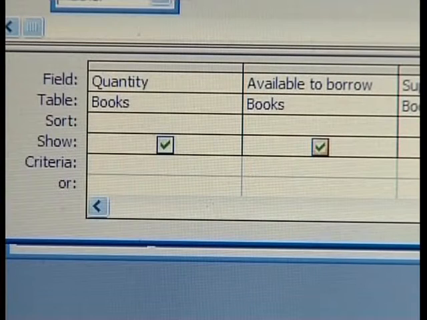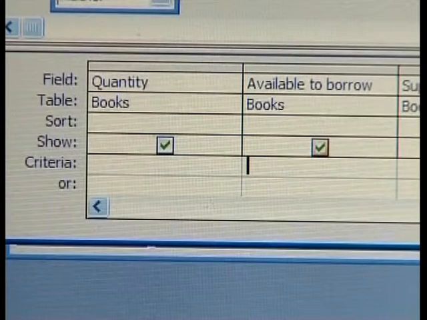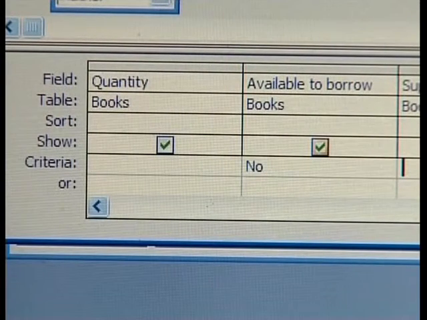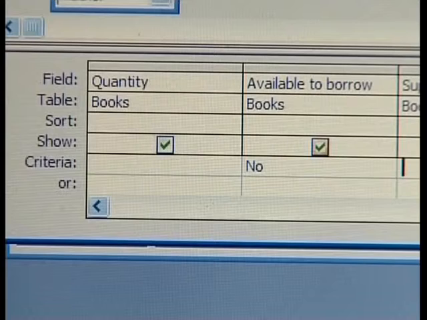To add criteria to select certain records, click in the appropriate field column in the grid in the criteria row and type the expression. The criteria will be similar to the expressions used in filters. For example, type No in the criteria row of the Available to Borrow field to see only research books that cannot be taken out. Save this query as Research Books.